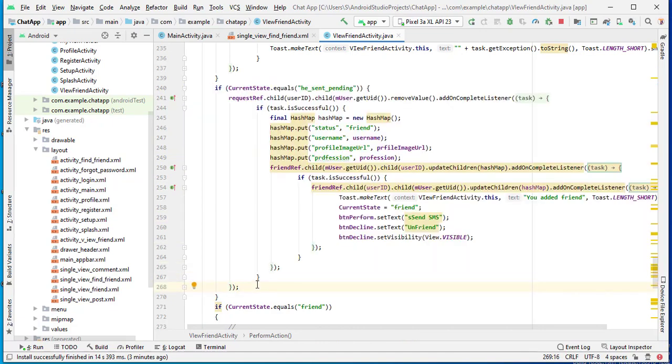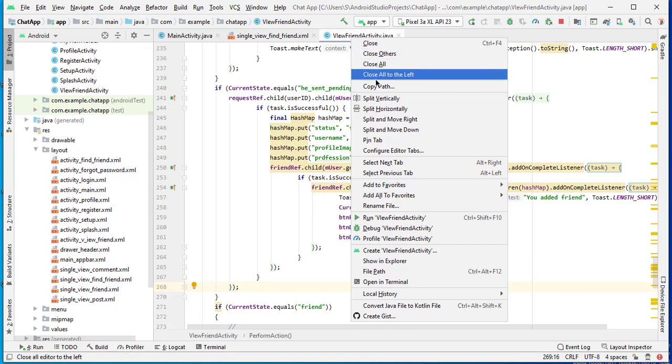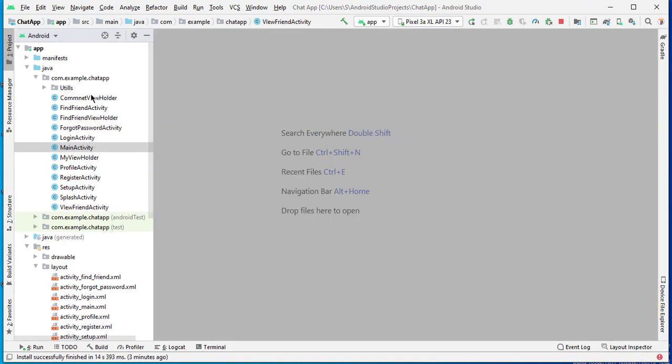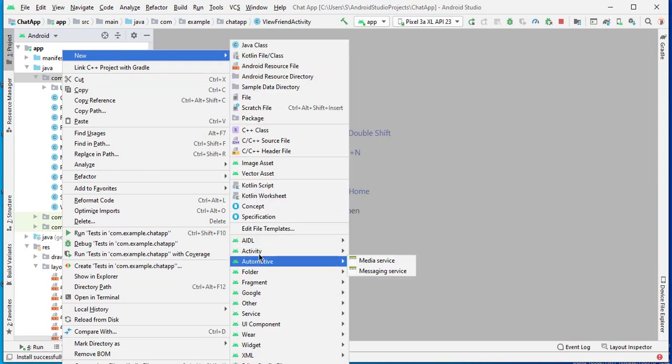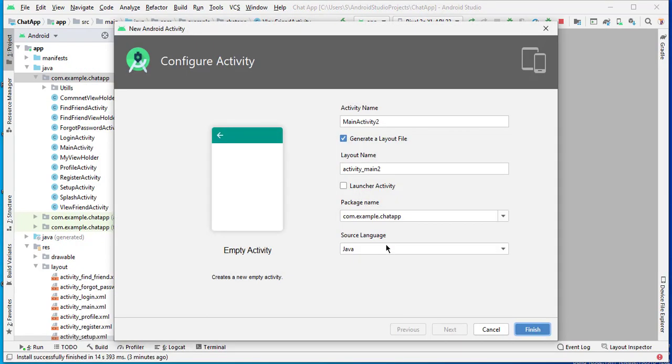Now we will read all the friends from the Firebase database. So close all the activities and here we will create another activity that is friend activity. So right click on the package, new, and select empty activity, and this is friend activity. So here I will type friend activity.